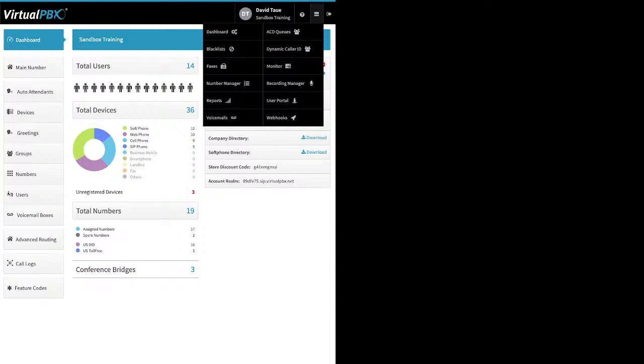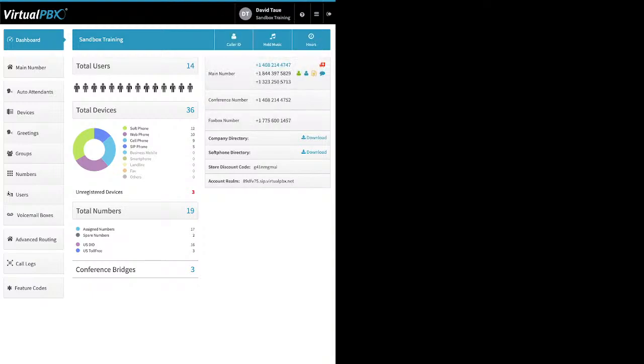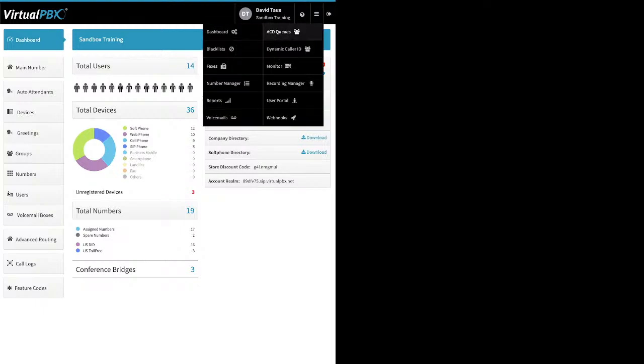Got that hamburger icon here, or the menu icon, three horizontal lines. This takes you to other parts of Dash. Some of these features, like dynamic caller ID, are plan specific, so they're on some plans and not others. Others are included, like the dashboard, which we'll be spending most of our time in today, and we'll be going through at least in some detail. And then we have the logout icon.